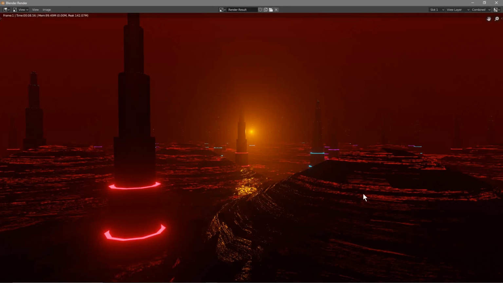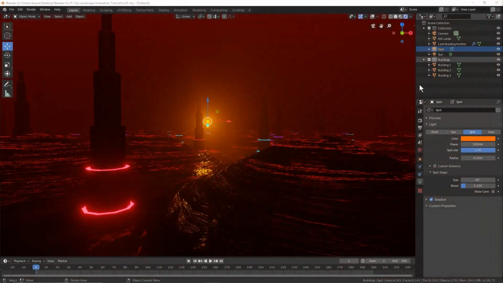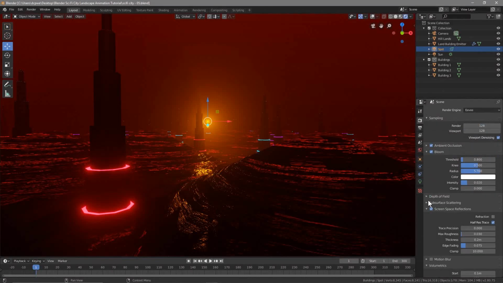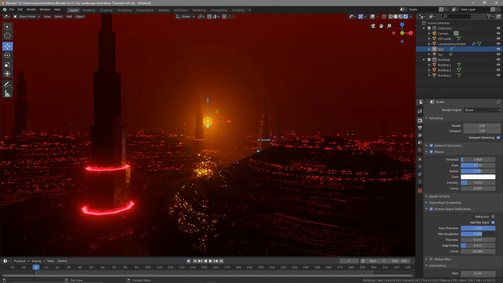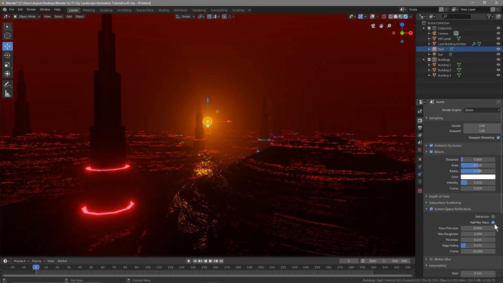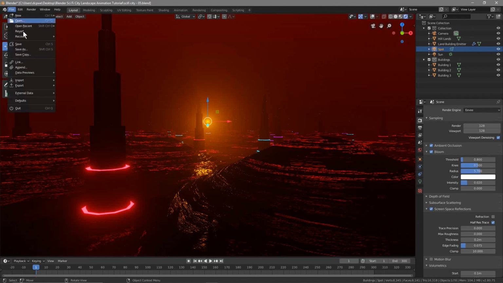I kind of like the gritty sort of stone effect here. I like the way the light is shimmering off of this stone, and you can experiment with the settings inside the render settings here. So you can play around with the screen space reflections, right? You can change the trace position, and you can change the roughness, and you can also change the edge fading to affect the way that this looks. You can turn off half tracing as well, and you're going to get different effects. You've got to experiment with this, so you've got to try and make it your own. So let's go to File, Save.